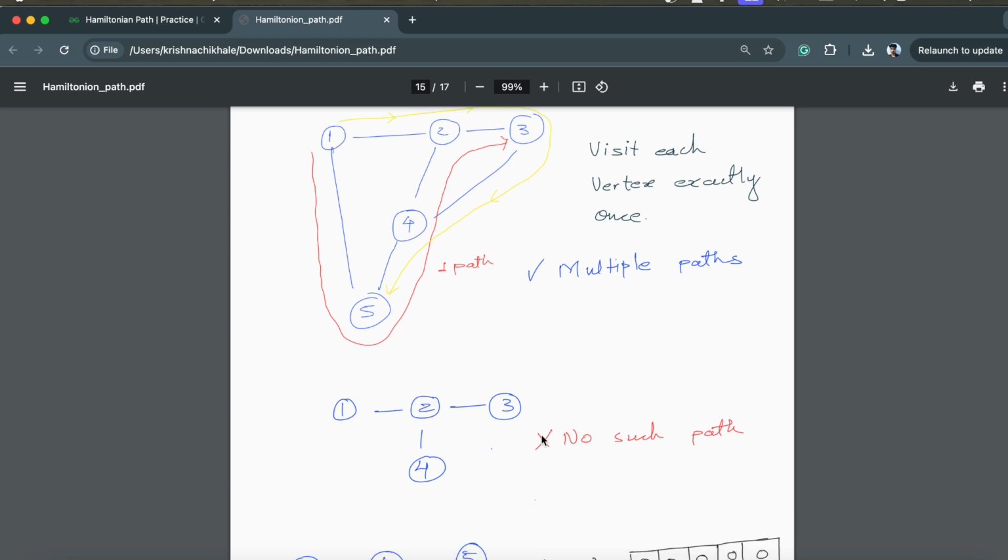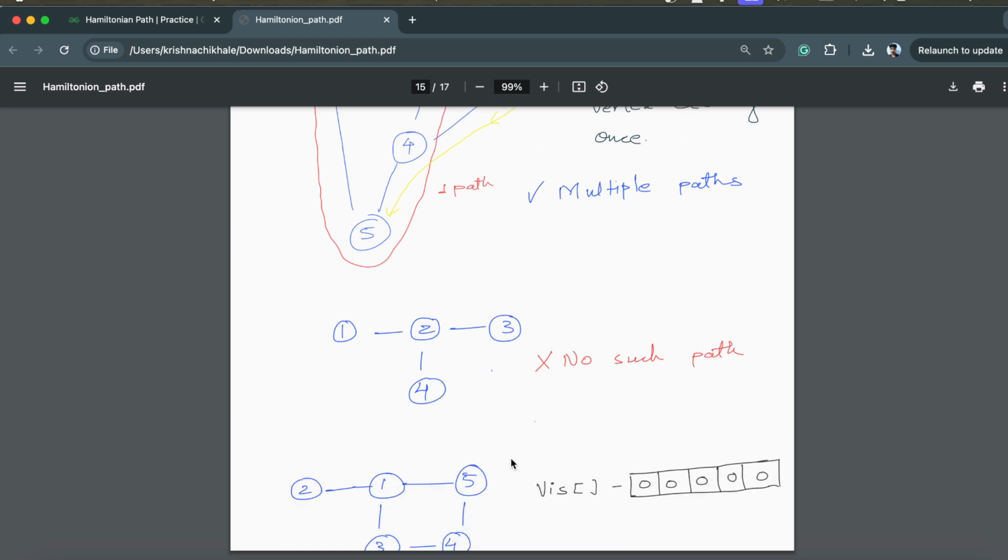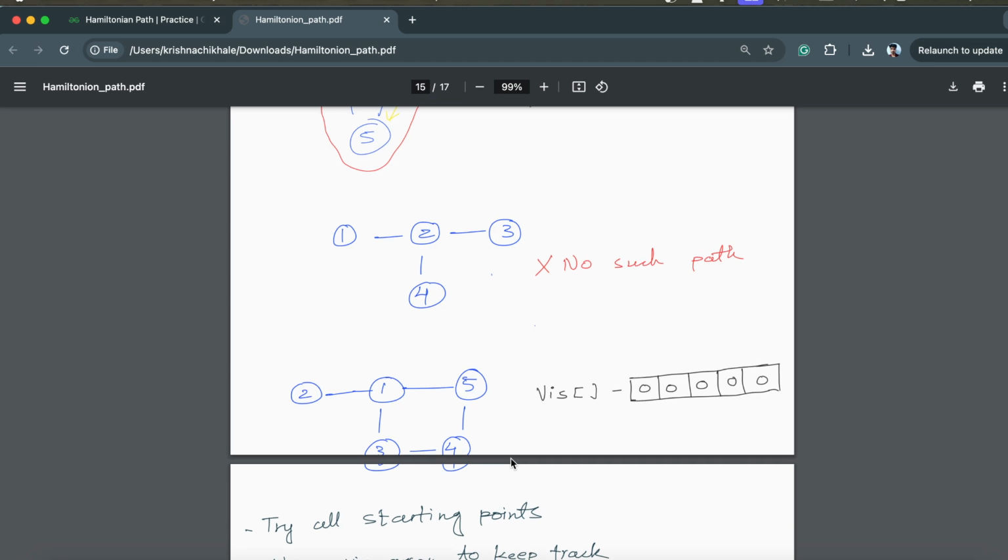In this particular example, if we start from any node, even if we start from 1, then we go to 2 or 4, and then we don't have any undirected edge from 4 to 3, there is no such connection. So from no particular vertex can we visit all the nodes exactly once. There is no such path in this particular question. So how do we solve this problem?